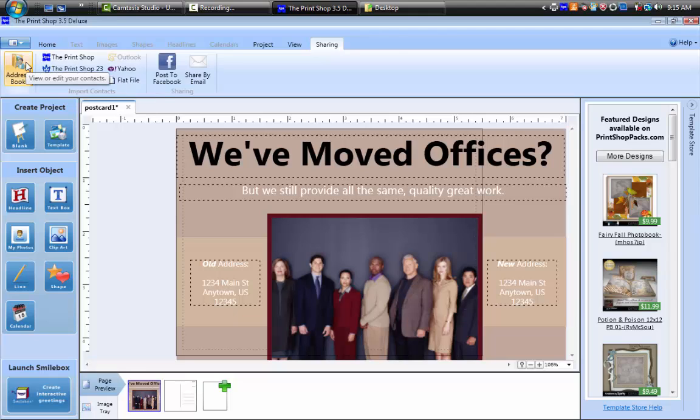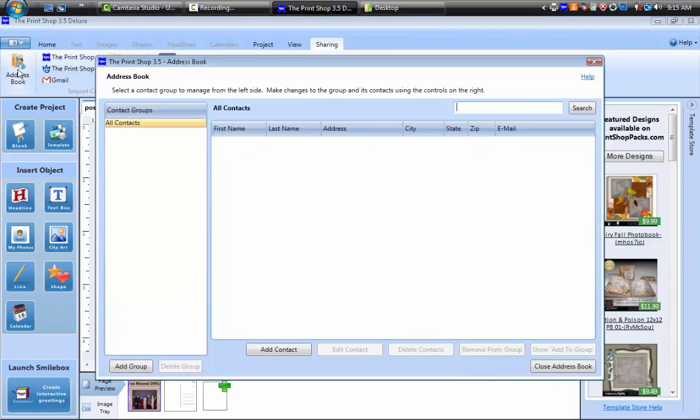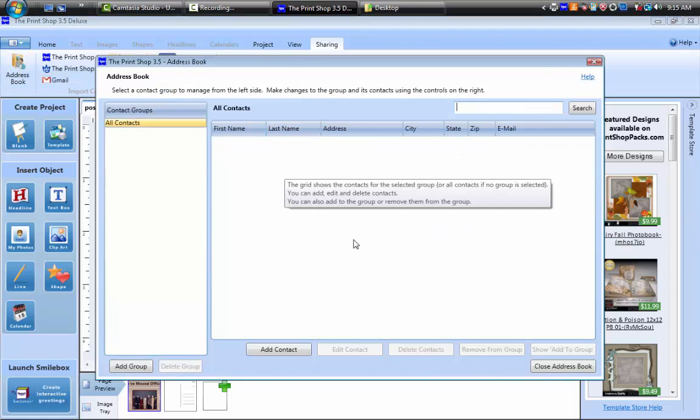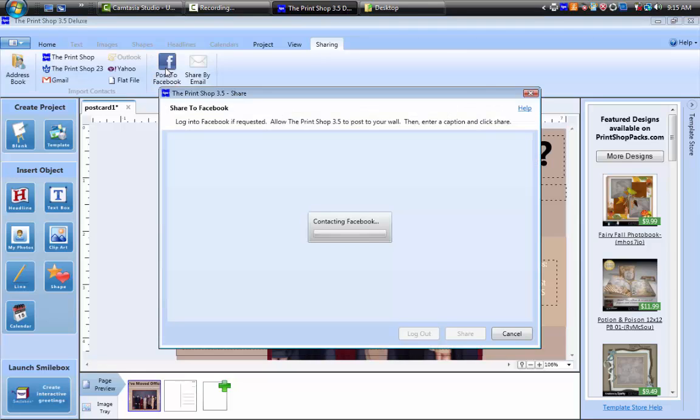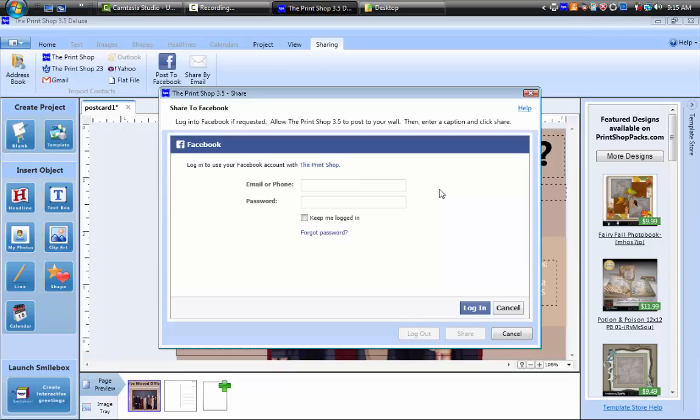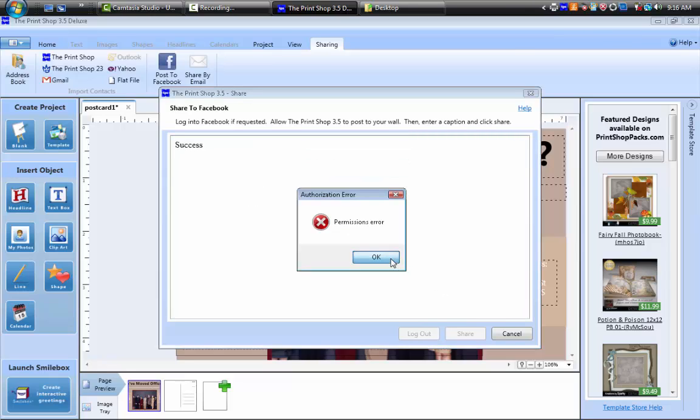Also by the address book, because this is where you're going to put all your address book. Basically, this is where all your contacts are going to go. Now, if you want to send your stuff via Facebook or post it on Facebook, you can do that too. Click on that, and it will go to the Facebook application. Log in with your username or your email, and then your password, and it will post on Facebook. Okay.